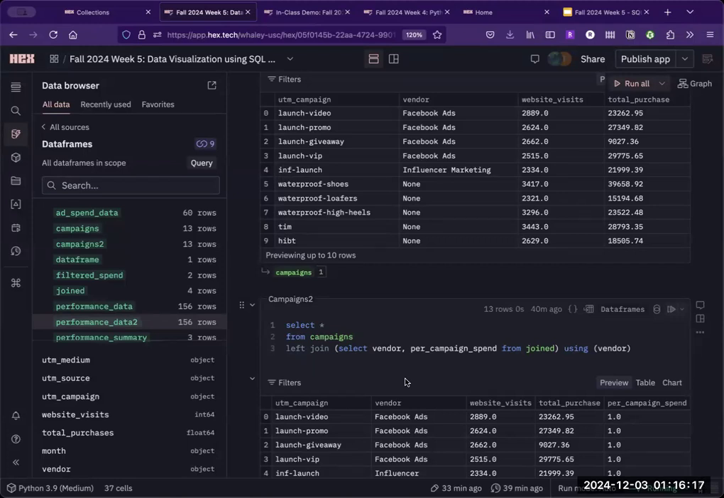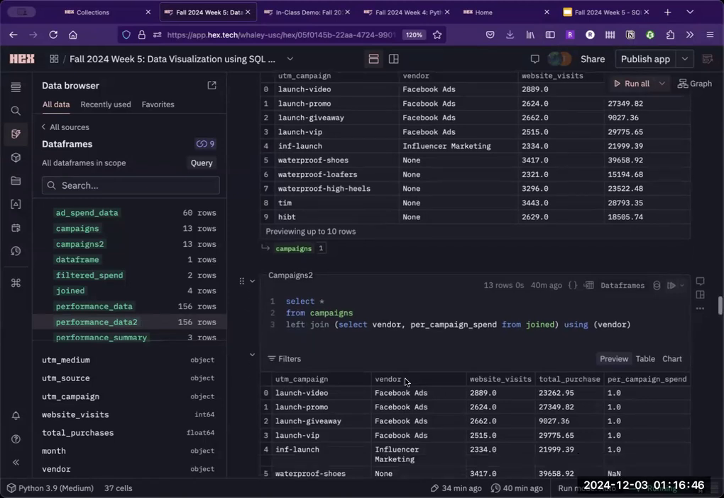So typically when you're joining, the column you're using is going to be a unique identifier, like an ID number or an email address, because you commonly want this one-to-one join. But there are cases where you're trying to join a more general piece of information onto a more detailed data set, like in this case, where per campaign spend is information at the vendor level, but we want to join it back onto this. So that's why I'm using vendor as my joining column here. Okay.